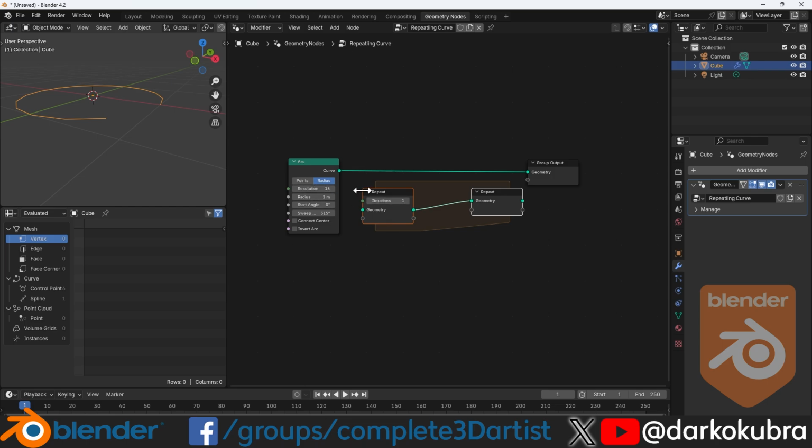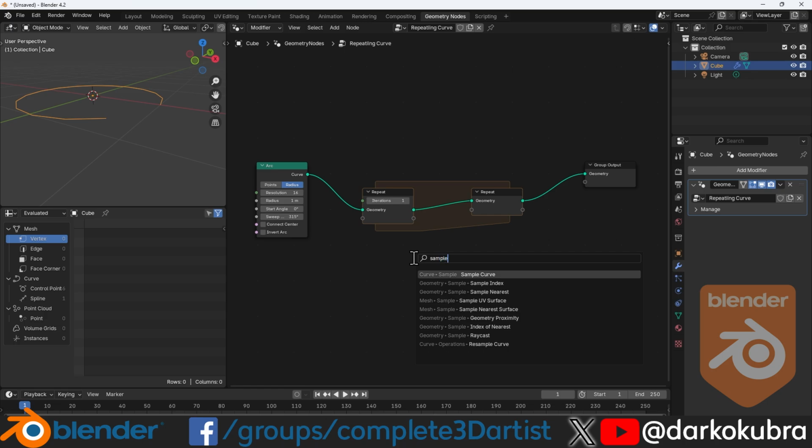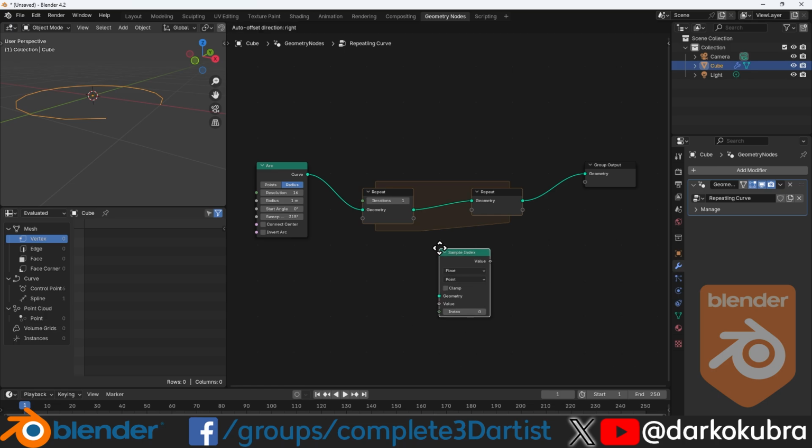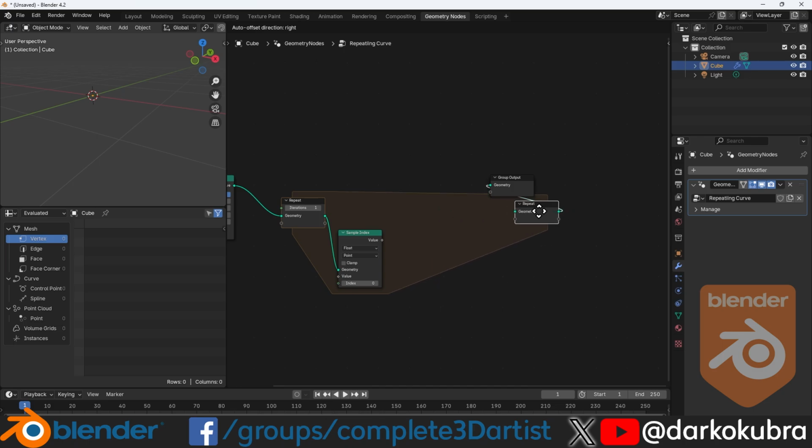So let's connect our geometry inputs and outputs. But we need a way to get the positions of the first two points. The easiest way to do this is with a sample index node. So let's grab that. We're going to drop this in here. It will disconnect the second output, but don't worry about that. We'll connect that in a moment. We'll make a little bit of space here. And we'll also grab a join geometry node and we'll connect up our original curve.